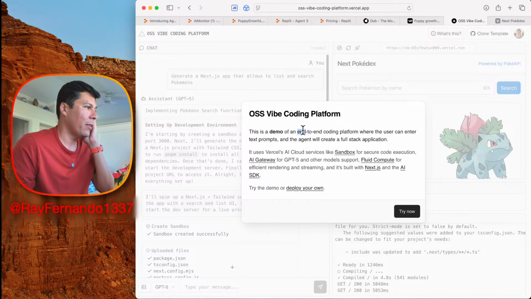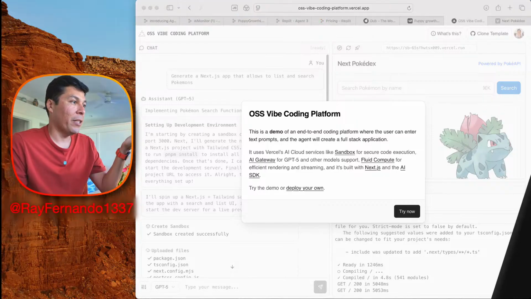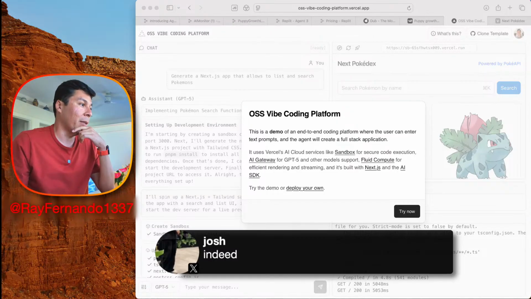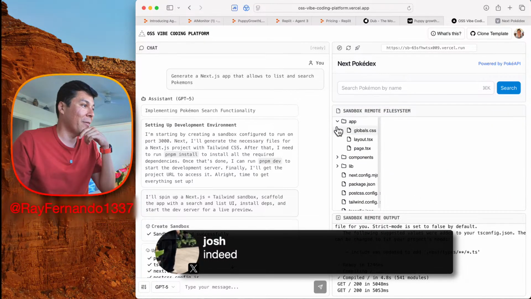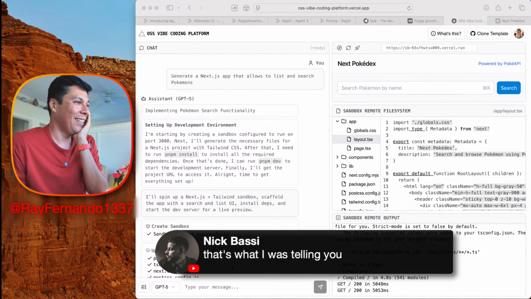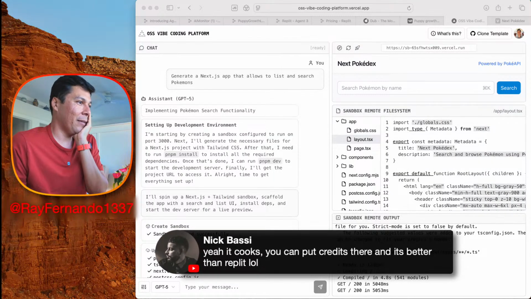So what is this? It's a demo of an end-to-end coding platform where the user can enter text prompts and the agent will create a full stack app. Vercel offers cloud services like a sandbox for secure code execution. So basically I get my own version of V0 in its own platform right here. And your boy Josh gave us that sauce to go to this OSS vibe coding platform dot vercel dot app. Holy guacamole. This is ridiculous. And it has a whole file system built in with all the code in here. Bro, how are you even doing this? Oh man, this is crazy. Yeah, it cooks. Oh, you can just put credits in there and it's better than Replit.